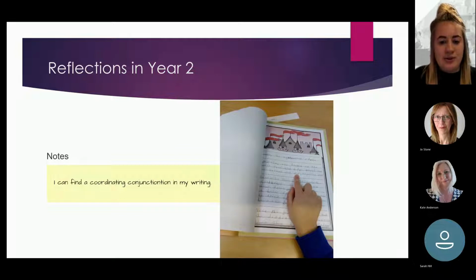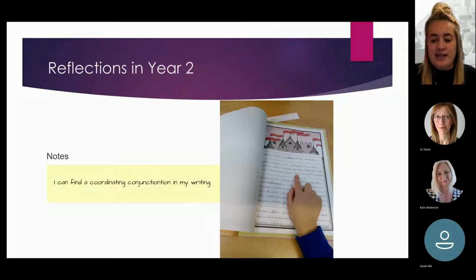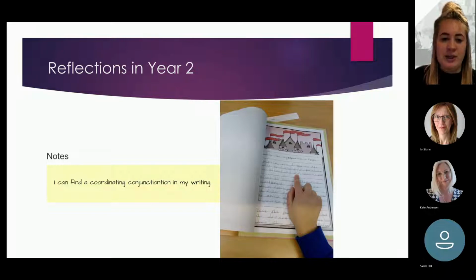Another example, this is a piece of literacy learning from their independent writing. They've gone back and reflected, and you can see they've actually pointed to what they've shown you in their notes, that they can find a coordinating conjunction in their writing. So that was our specific aim, our learning outcome for that piece of writing, was that we'd like the children to include coordinating conjunctions in their writing, so they had to use and, but, or, and this child has gone back and reflected by taking a picture of them pointing to where they've actually used "or" in their learning as well, which is another really good example of how the children have used it in year 2.